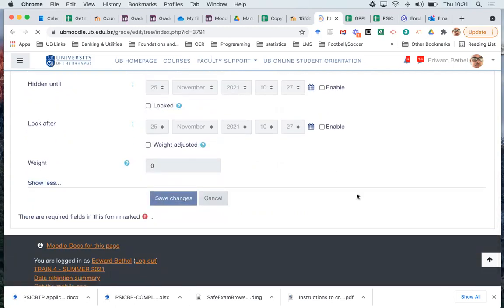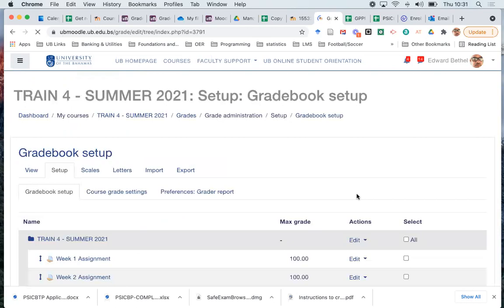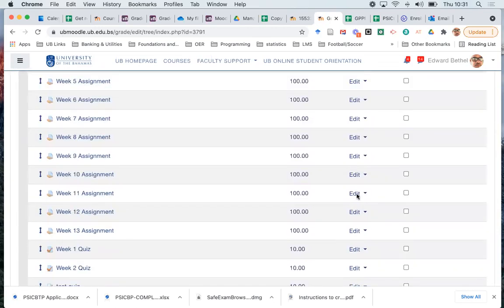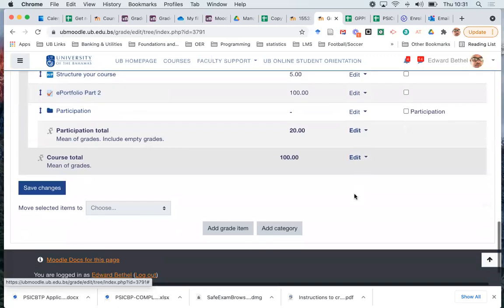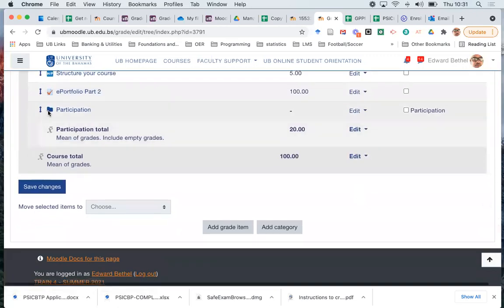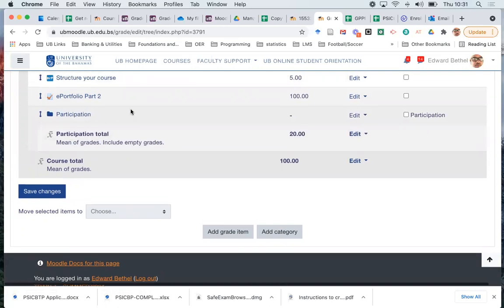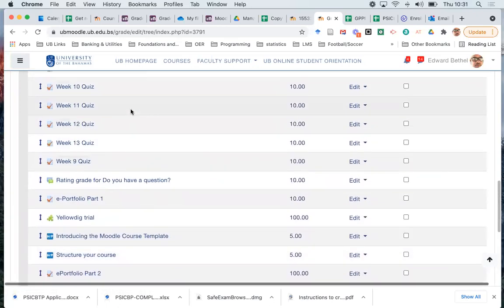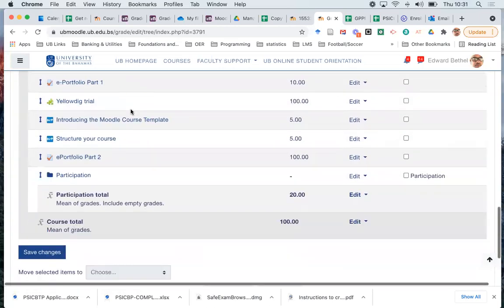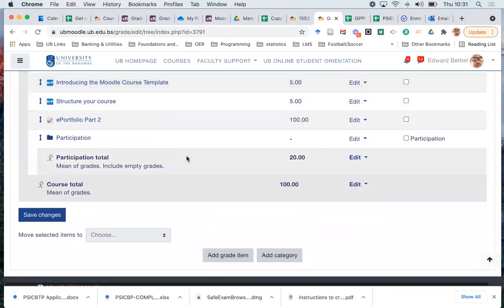And if I go back to my grade book, I can see that that category has now been set up as participation. When I scroll down to the bottom, here's my participation grade here. And it doesn't have any tasks in it yet because I need to now, once I have that category, move the tasks into it. But what I'm going to do is set up all of my categories first, and then I'm going to put my items into my categories.